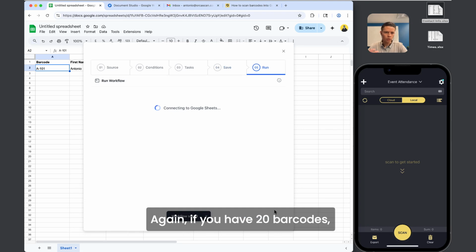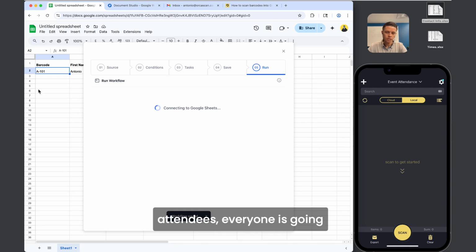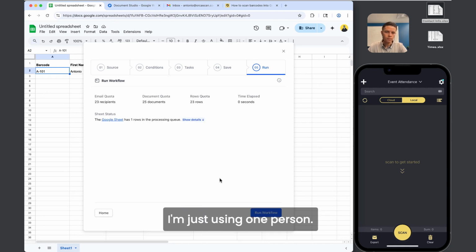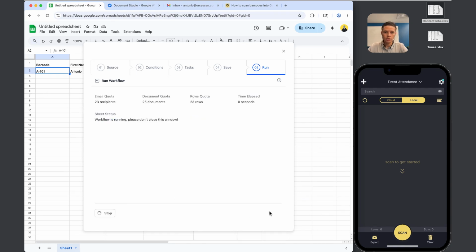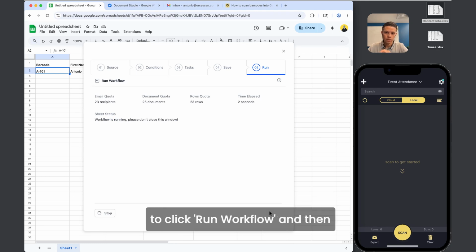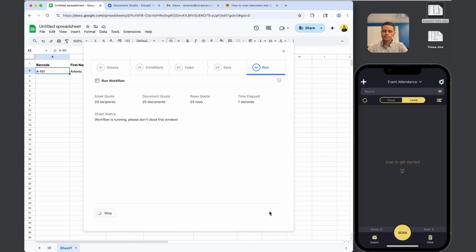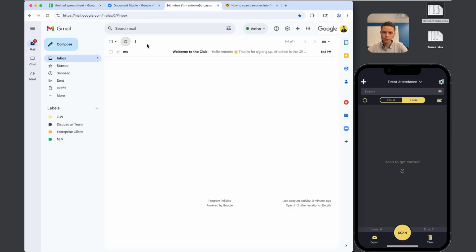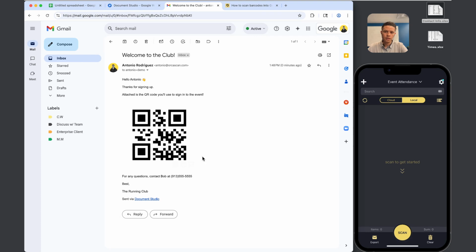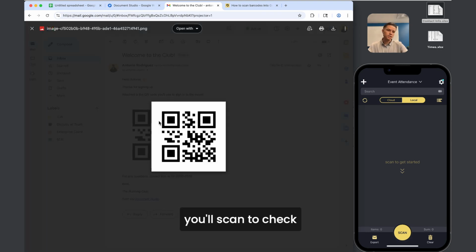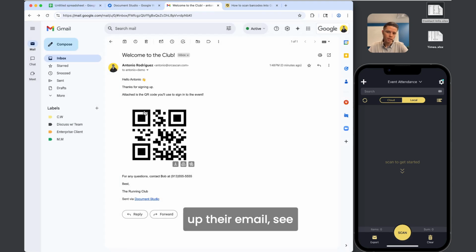Again, if you have 20 barcodes, 200 barcodes in there, 200 attendees, everyone is going to get a barcode. But for now, I'm just using one person as an example. Make sure to click Run Workflow, and then just give it some time. All right, so now I can check my email, and there it is. So that's a QR code that you'll scan to check the person into the event. They'll just open up their email, see the barcode, and then they'll show it to you.